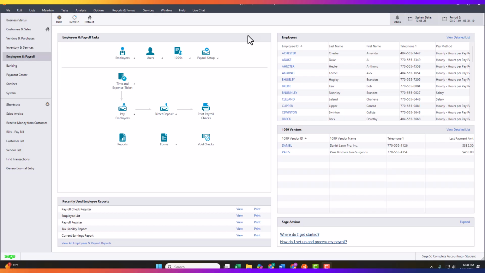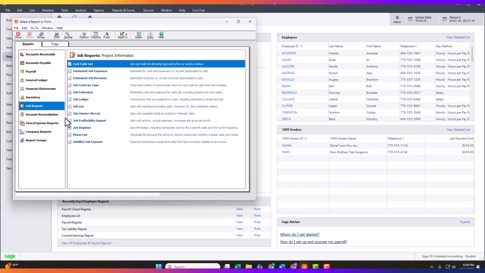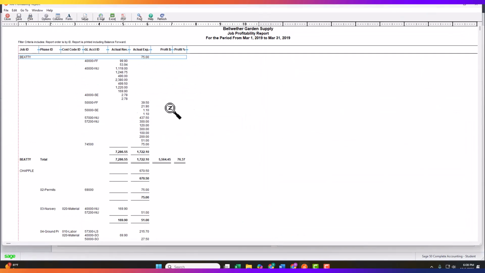Next, we're going to run a report related to this job. So from the reports and forms drop down, we're going to select the jobs category, and then we're going to run the job profitability report. So I double click on that. In here we can see that the date range is showing March 1st through March 31st, so it's showing all the jobs that the company worked on during that period.